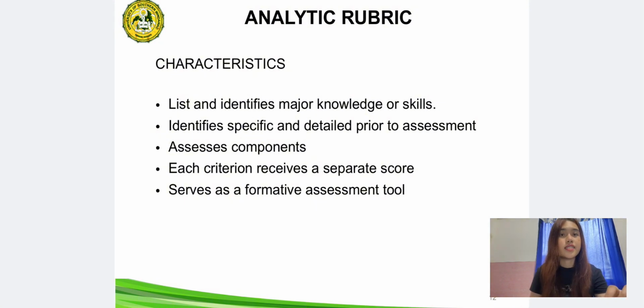Now next is it assesses components. So instead of giving just one overall score, dito the teacher will look into the different parts or aspects ng task nila. So, yung each part na yun is checked separately to see how well it was done. Now, next naman, each criterion receives a separate score. So, yung every category or yung every criterion, like yung creativity, yung accuracy, gets its own score.